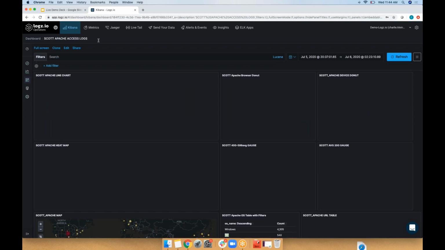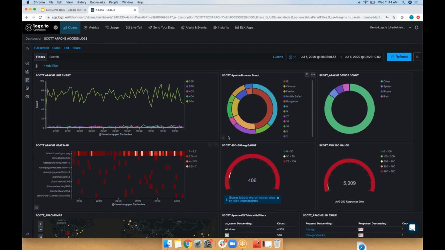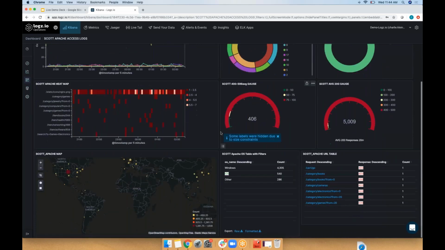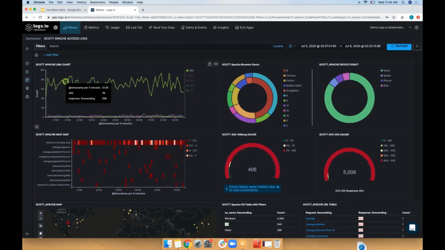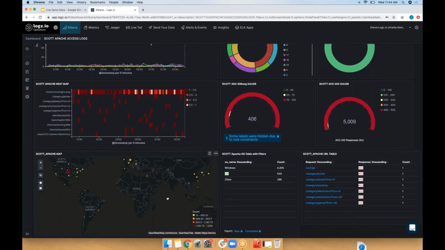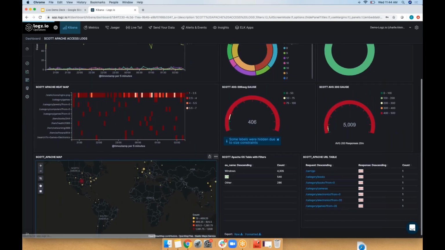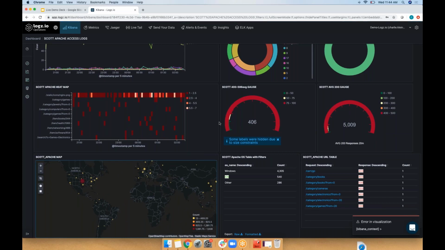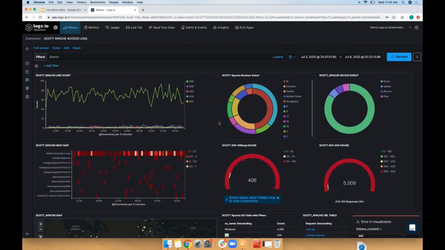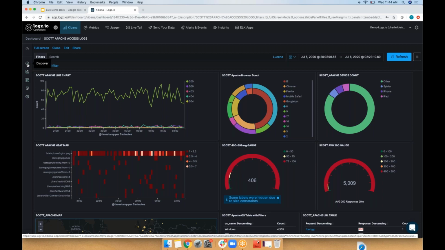I'm opening up this Apache Access dashboard, and you can see all the different ways that you can visualize log data. You can see a time graph up here which breaks down our Apache logs. You can see the different browsers here in this donut graph. We have a heat map here and a geolocation map down here. A whole bunch of different ways to slice and dice your data with Kibana. And this is something you would receive with open source Kibana too. It's something that a lot of engineers know how to use, and it's a really powerful tool.